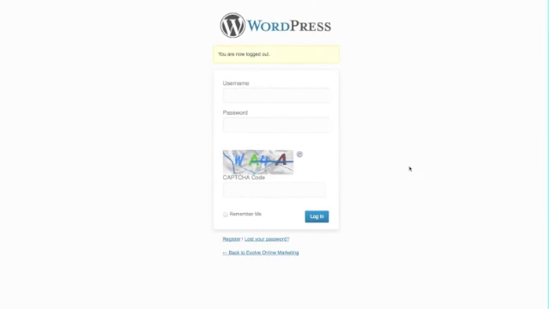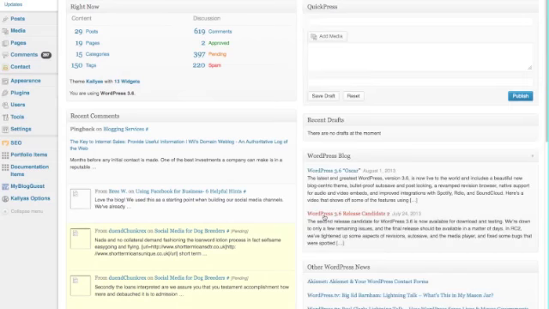In this tutorial, we're going to go over how to update your WordPress blog with a new blog post. So here we have our WordPress admin login screen. I'm just going to go ahead and enter in our username. And once we're logged in, we're going to get to our WordPress dashboard.